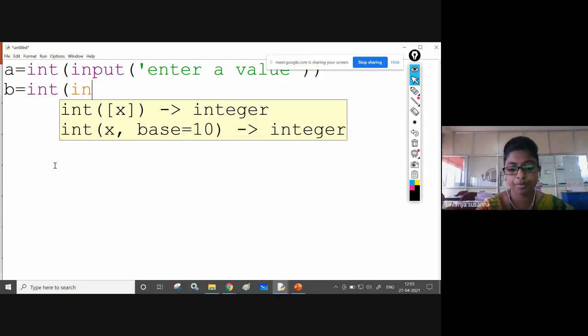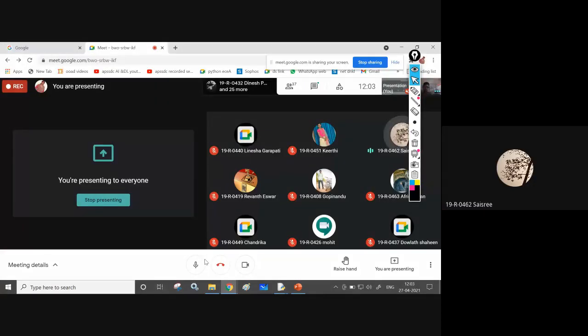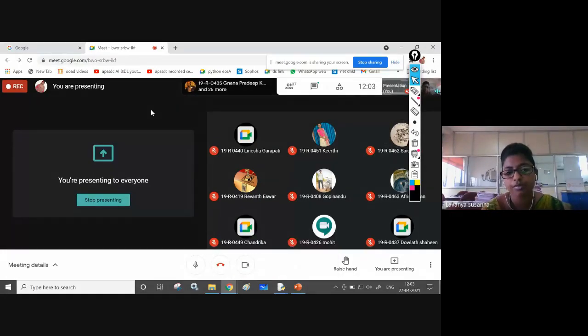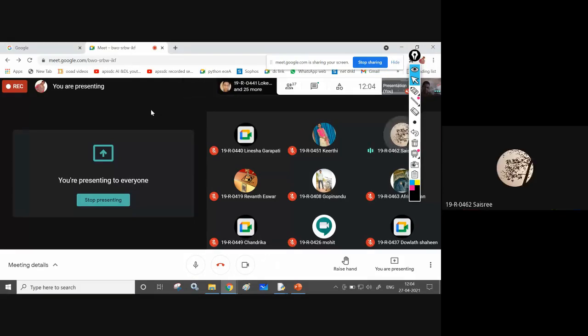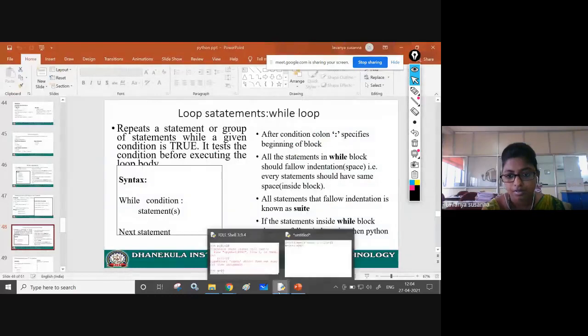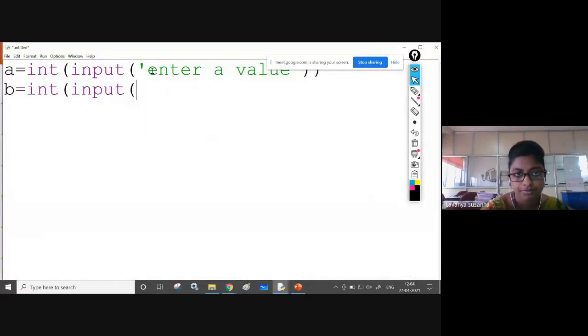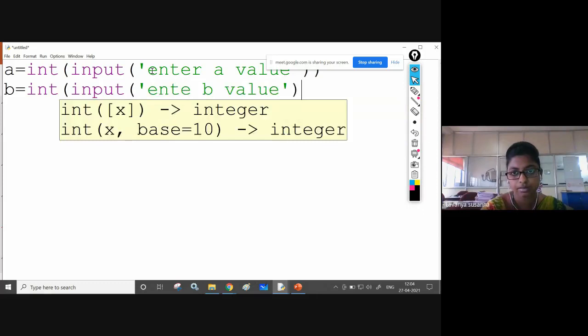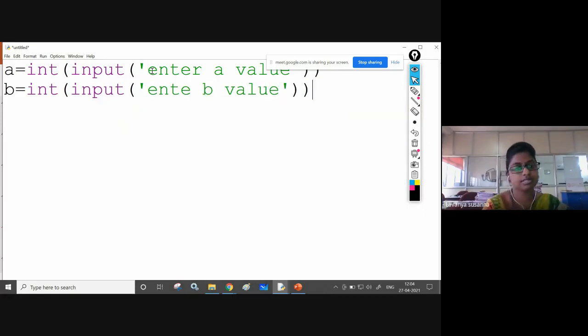int of input function. Inside the int function, why are you using the int function? Anyone answer my question? Why are you using the int function? Only to give integers. Yes, very good. If you give a floating point number, what will you get? Error, ma'am. Yes, very good. Okay, see here. Input, enter the value. It's very easy. Python programs are very easy. Please concentrate. I request all the students to listen carefully.